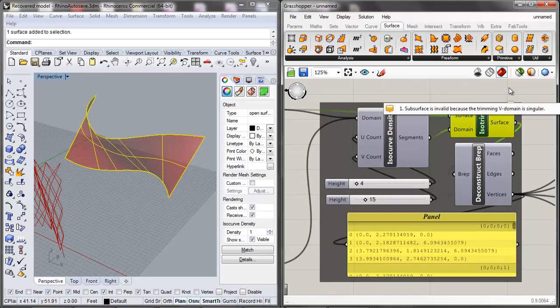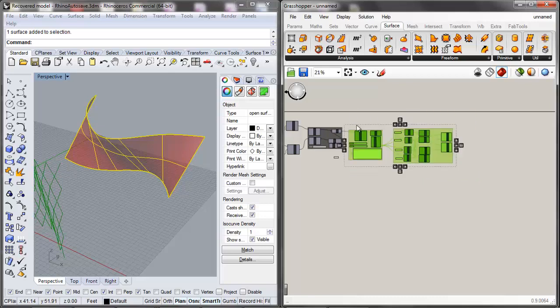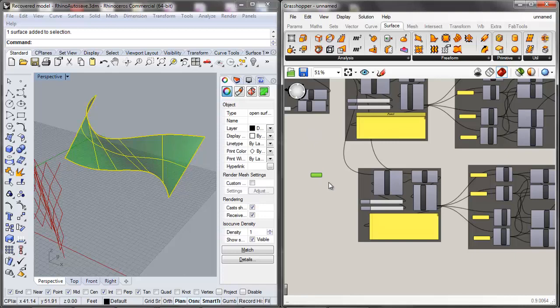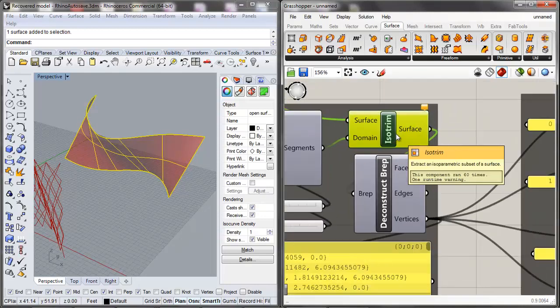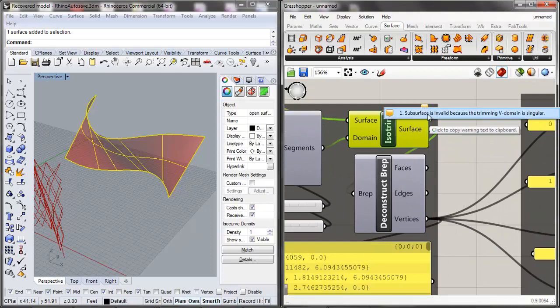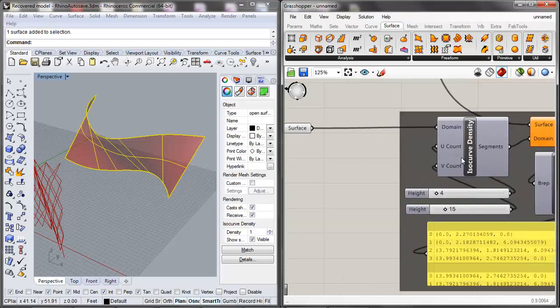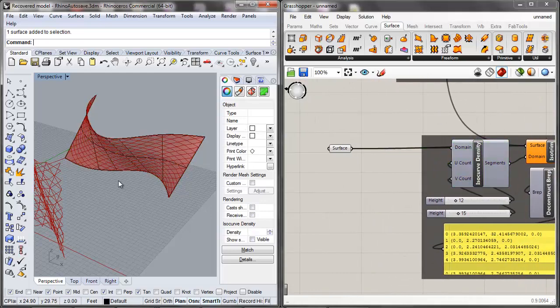And let's see, it gives me an error. Oh, I need to do one or the other. So I'll copy this down. And hopefully, it says surface is singular, so subsurface is invalid because trimming B domain is singular. Oh, it's still connecting. Ah, that's why. Two different surfaces. There we go.